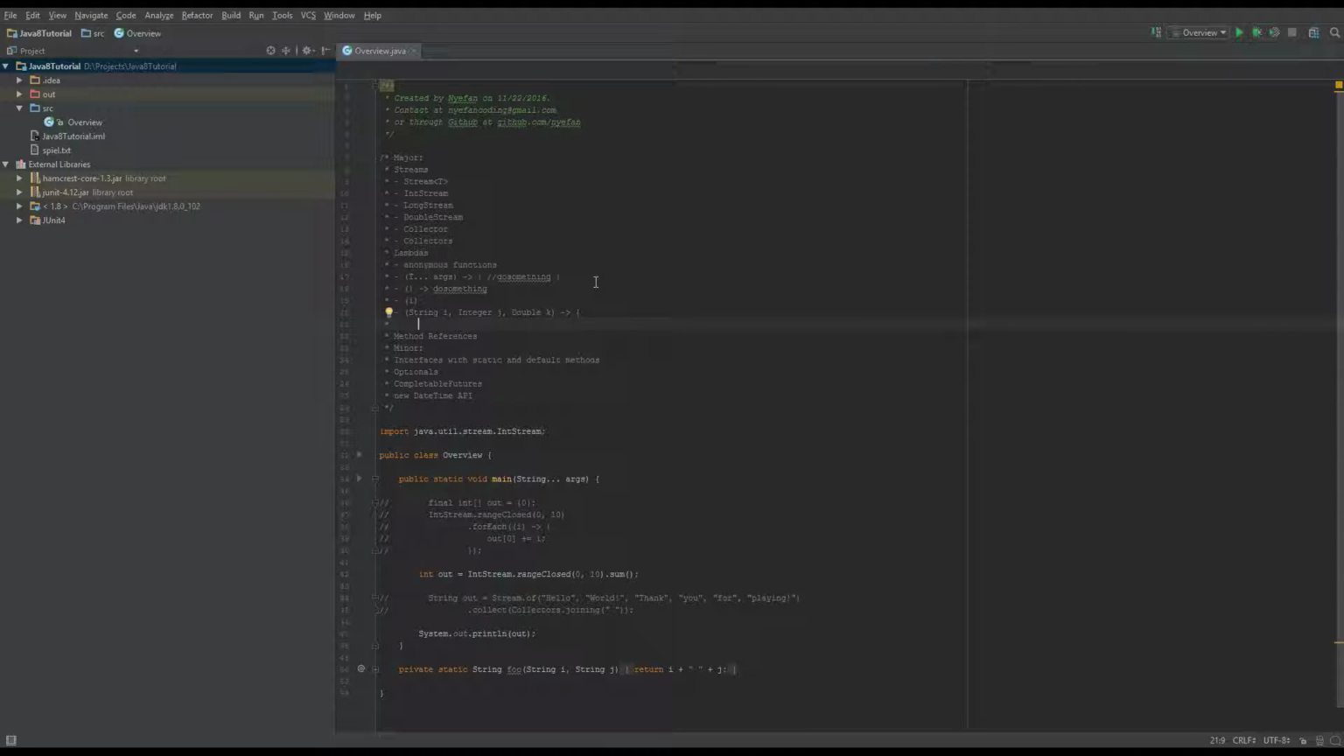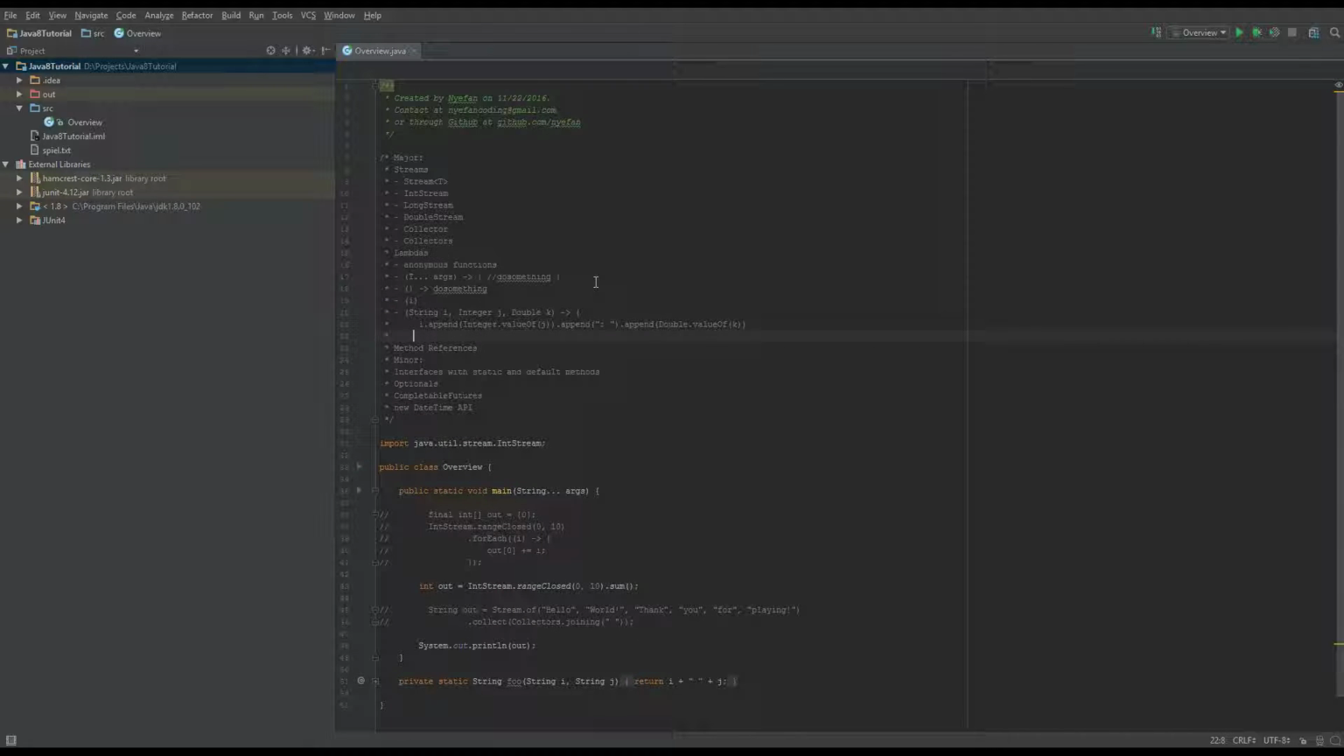So you might i.append Integer.valueOf(j).append. Now this wouldn't be the best way to do it, but then append Double.valueOf(k). Something along those lines. And I think I got everything. There we go. And then you would close this. And that's not actually a valid Lambda function.